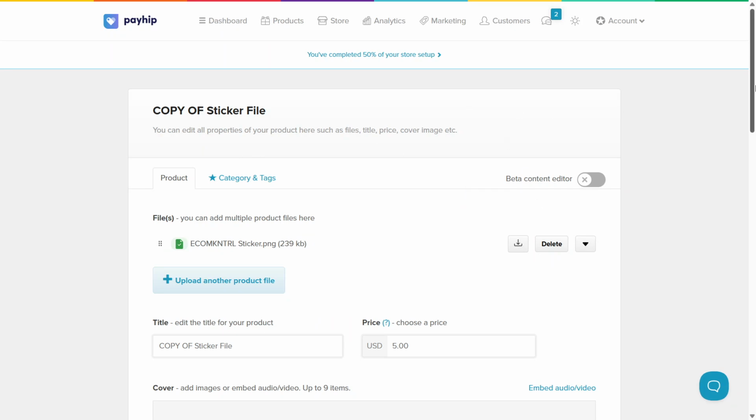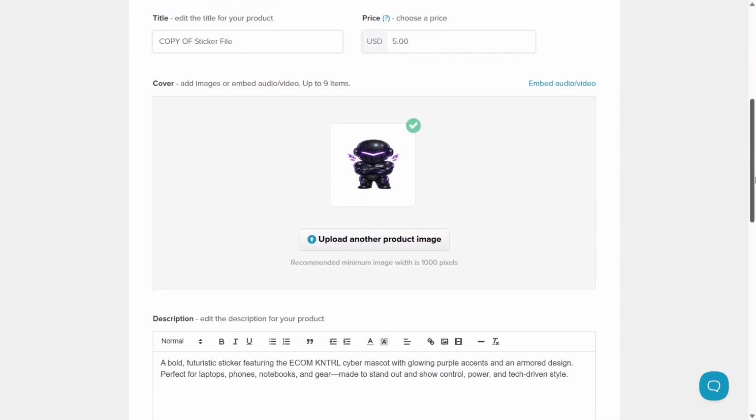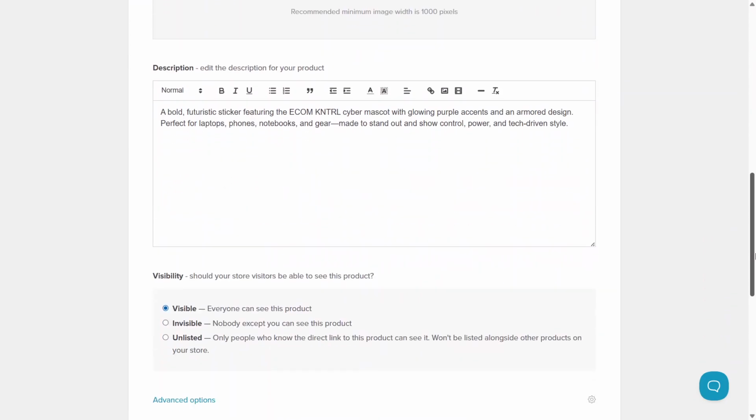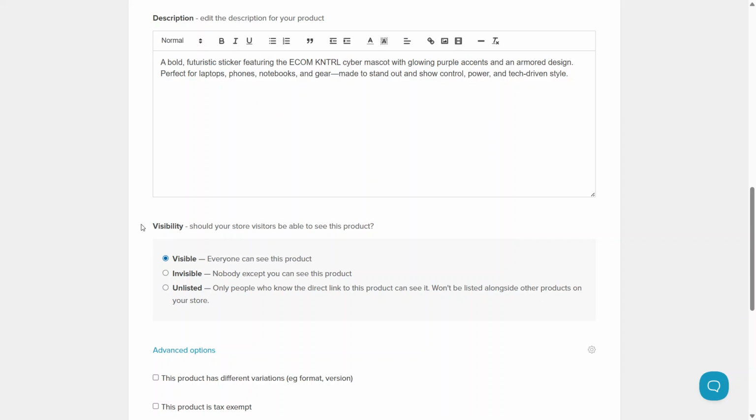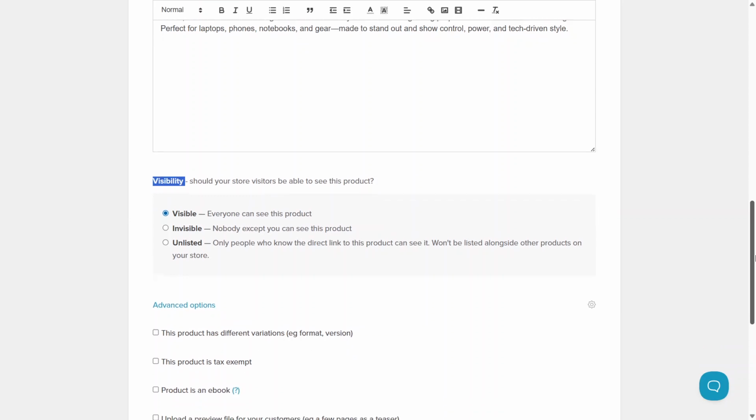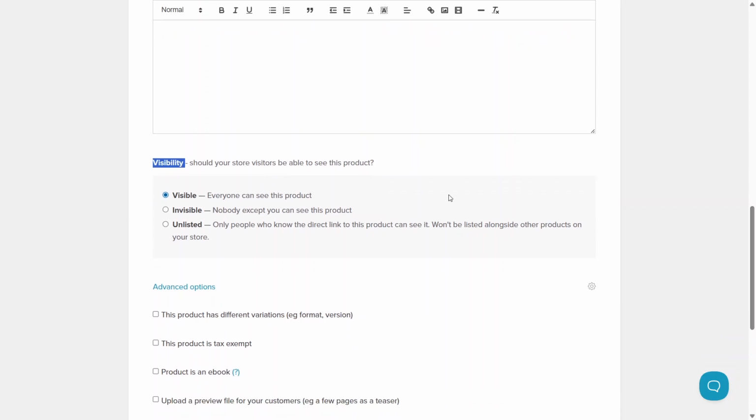Inside the product editor, start scrolling down the page until you see a section related to visibility. This is where you control whether your product is publicly available, hidden, or only available to people who have the direct link. Here, you'll see two different ways to hide your product.